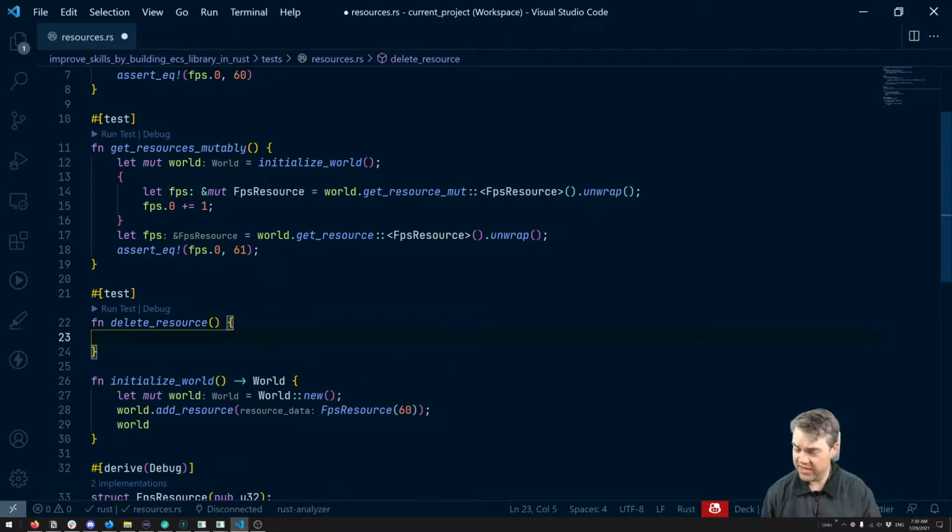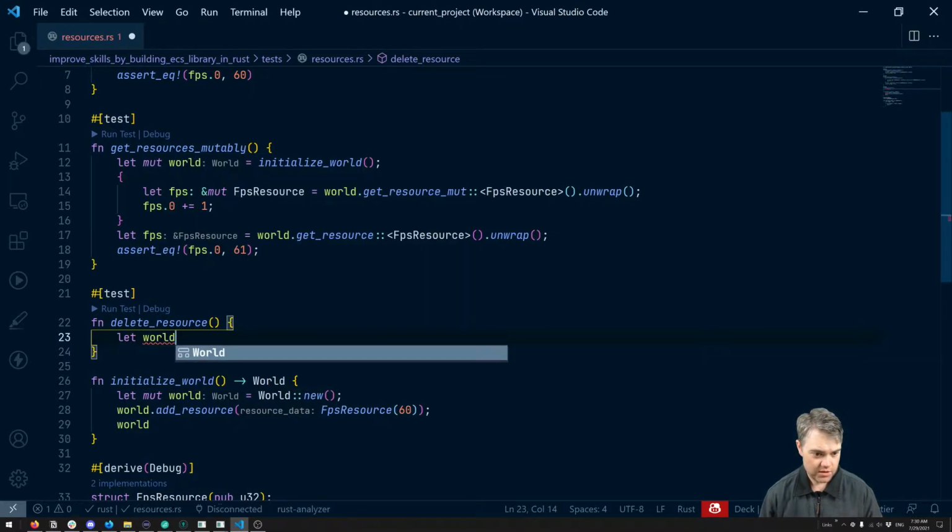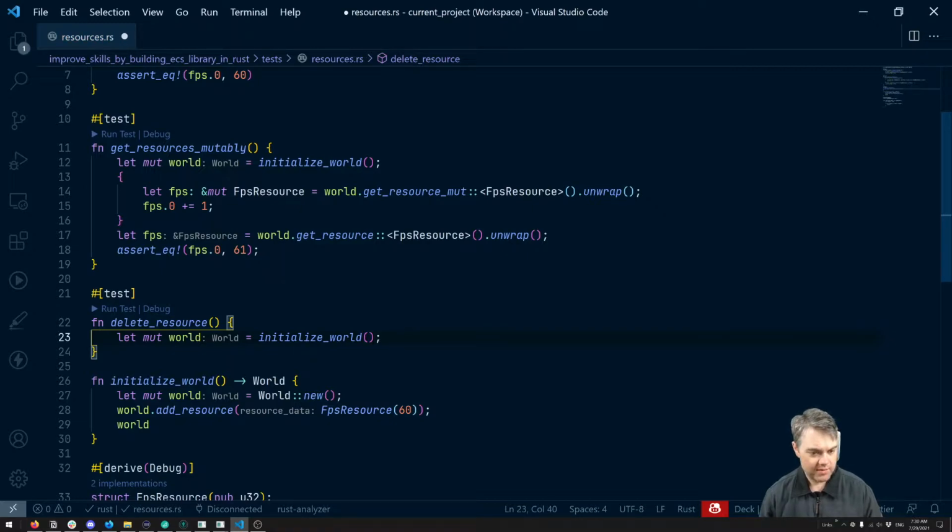So what are the things that we're gonna need to do for this? Well, let's first initialize the world. So that's world equals initialize the world. So we know that we've added in this FPS resource for ourselves. So I kind of want to delete that and then get that out. Now we know that it's in here because these other tests would be failing if that wasn't. So I don't need to do two assertions to make sure, hey, is the FPS resource in there? Can we get it? And then can we not get that?